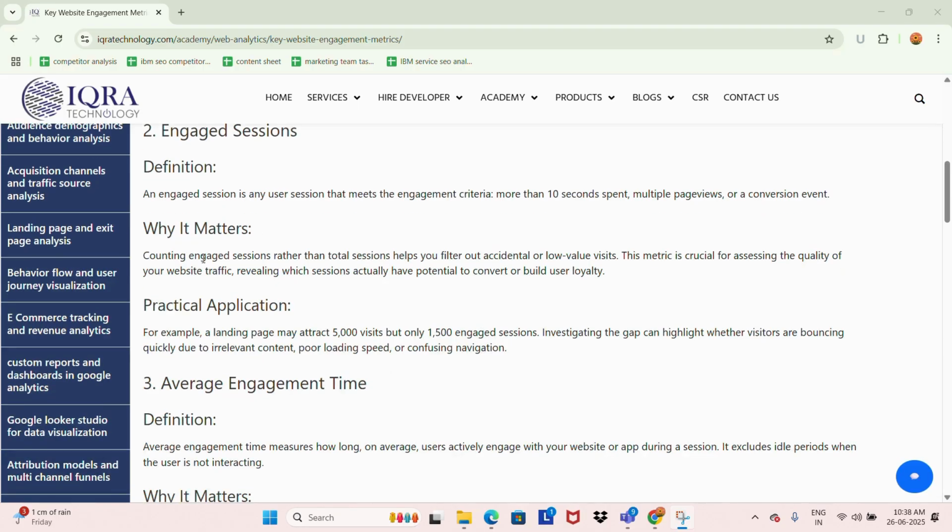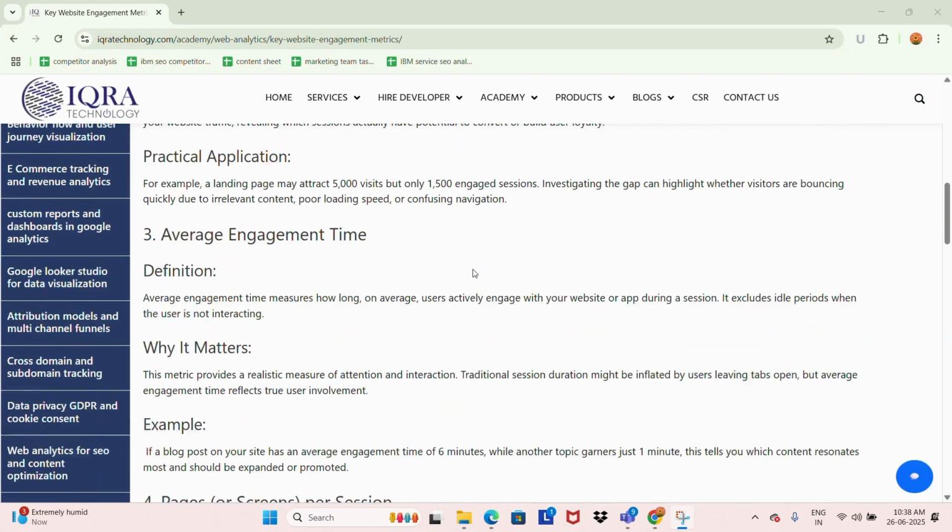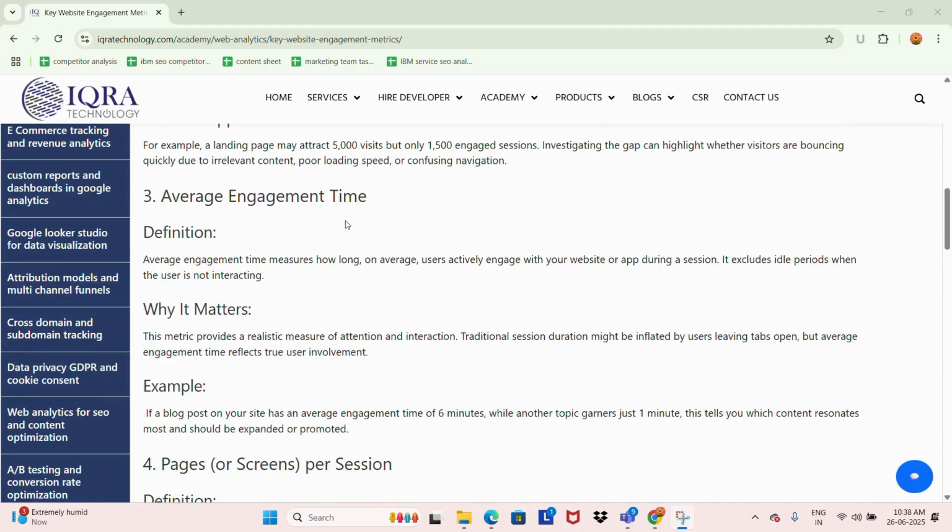And why does it matter? Counting engaged sessions rather than total sessions helps you filter out accidental or low value visits. This metric is crucial for assessing the quality of your website traffic, revealing which sessions actually have potential to convert or build users' loyalty. Now let's talk about average engagement time.